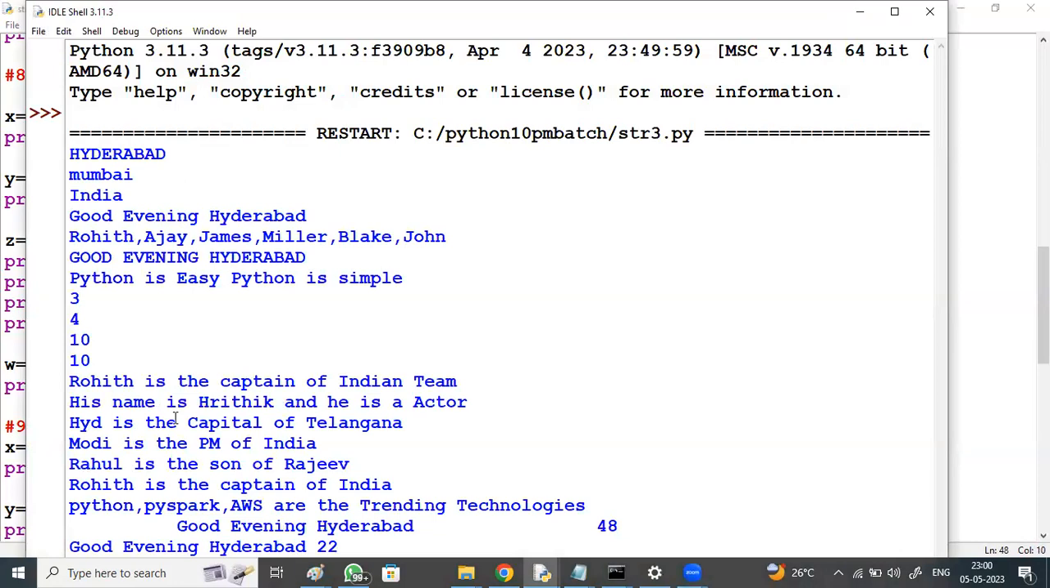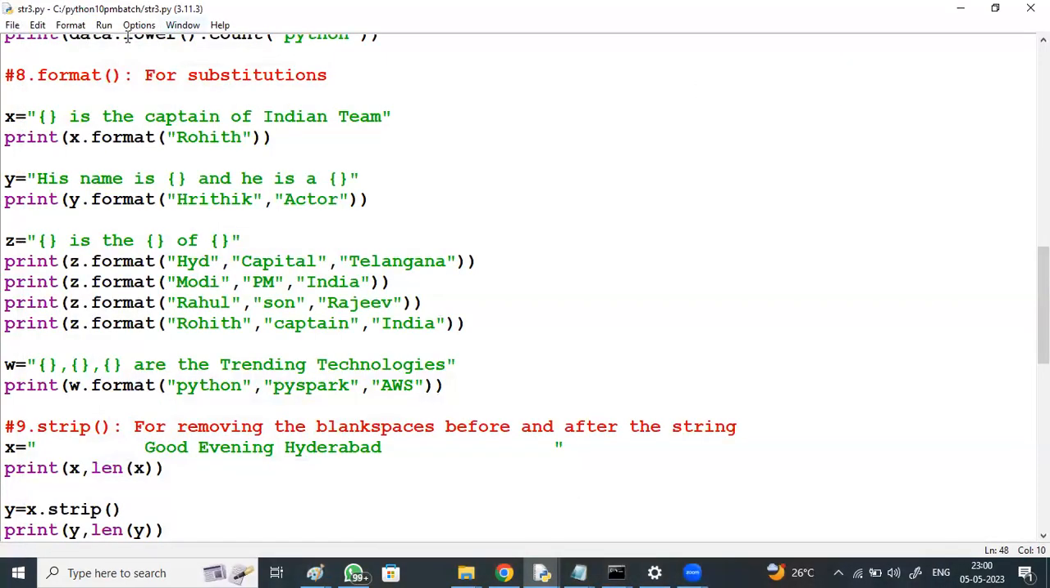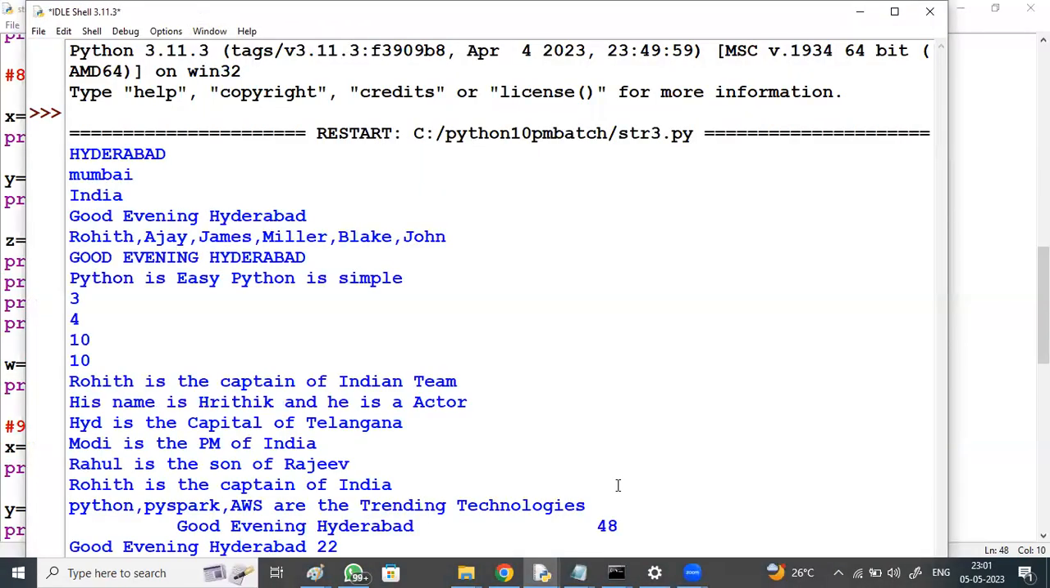Good evening, Hyderabad. So previously, what was the length? Now what is the length? Previously, the length of the string was 48. Now the length is 22. Nearly 26 blank spaces got removed before and after the string. It removes only the blank spaces before and after, but not in the middle of the string, right?